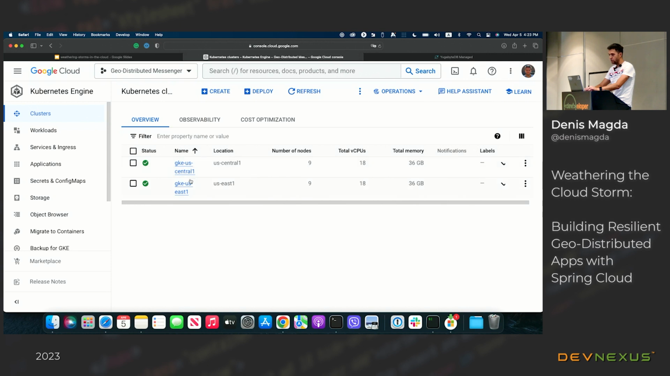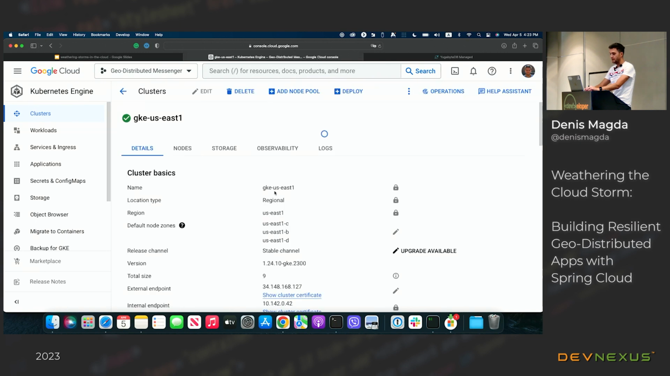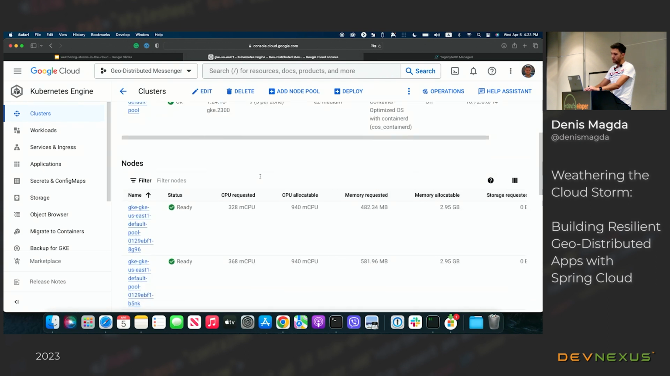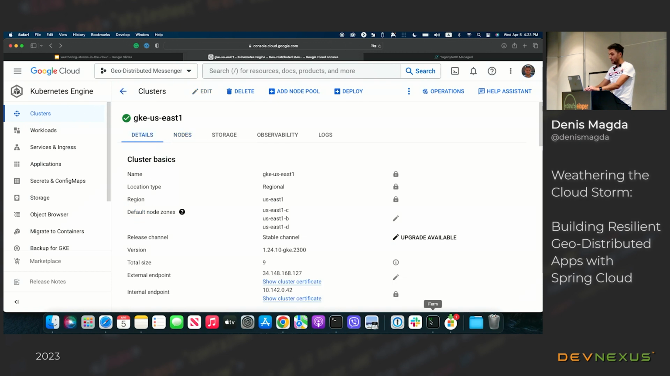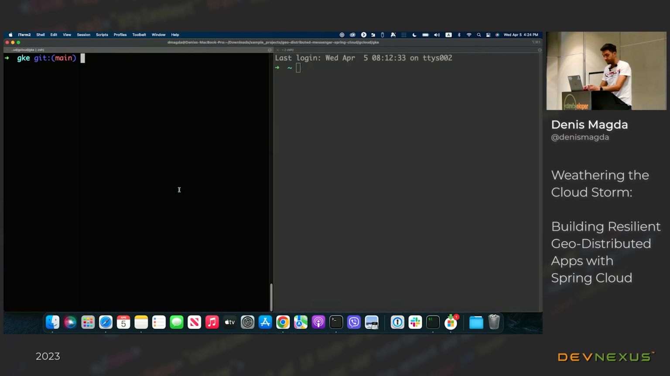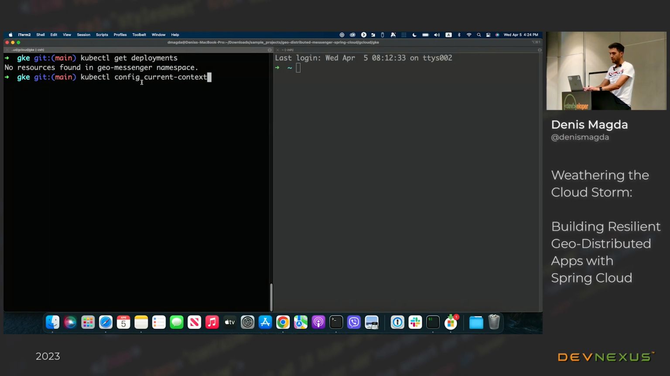So what's already ready, folks? I prepared 2 Kubernetes clusters. One of these clusters is in the US Central. The second one is in the United States East. They are up and running. I have a bunch of nodes. Probably I didn't need that many nodes, but nevertheless. If I connect and see, do I have any deployments in this Kubernetes cluster? Nothing is deployed yet. So the clusters are empty, and right now I am connected to the United States East cluster. This is what I have.